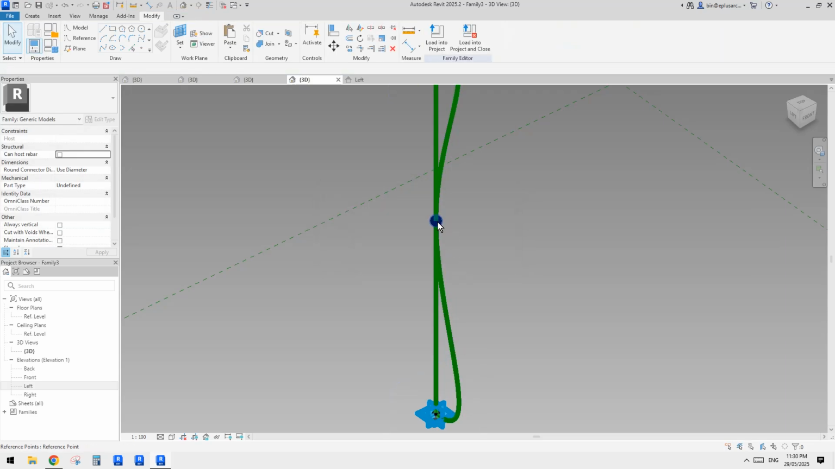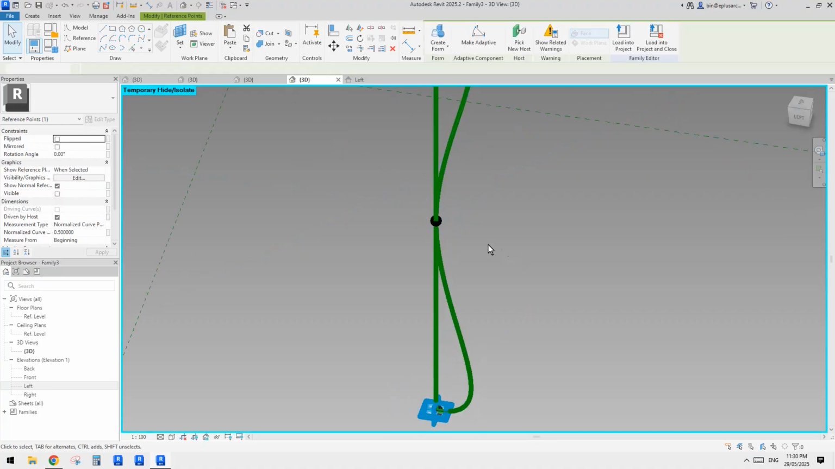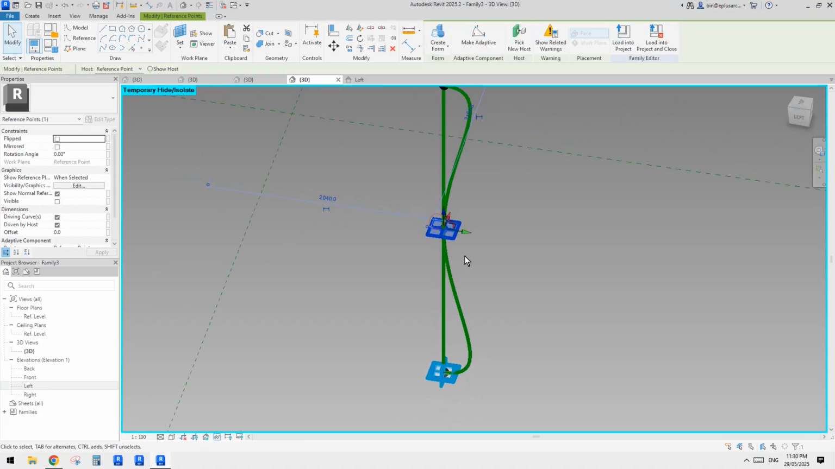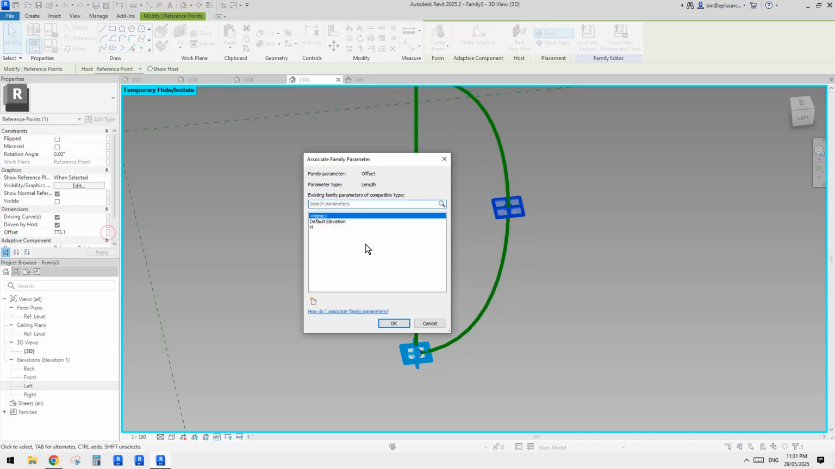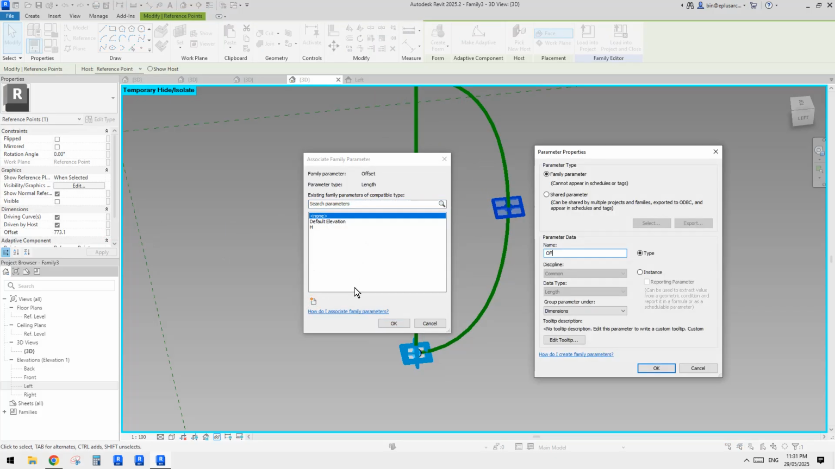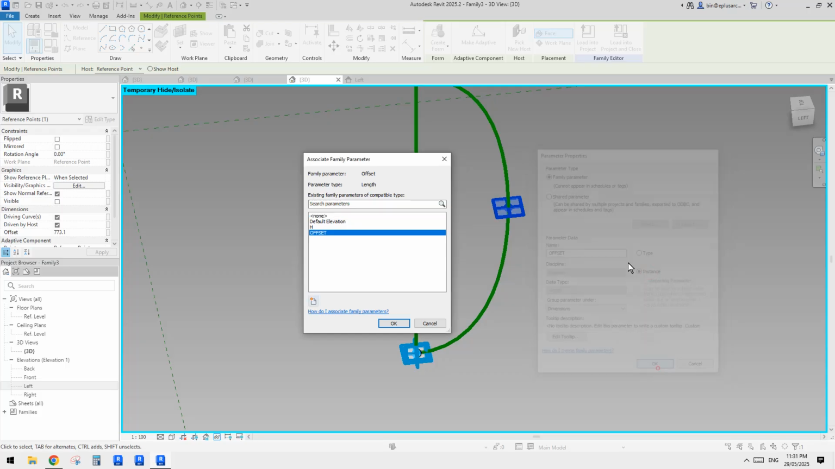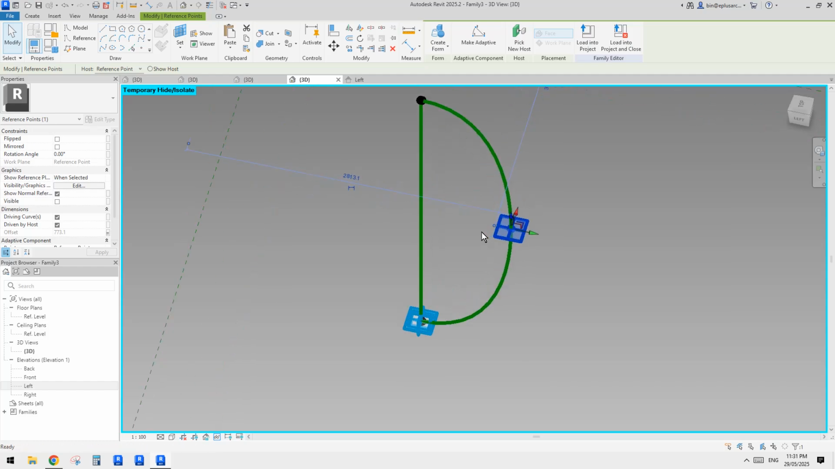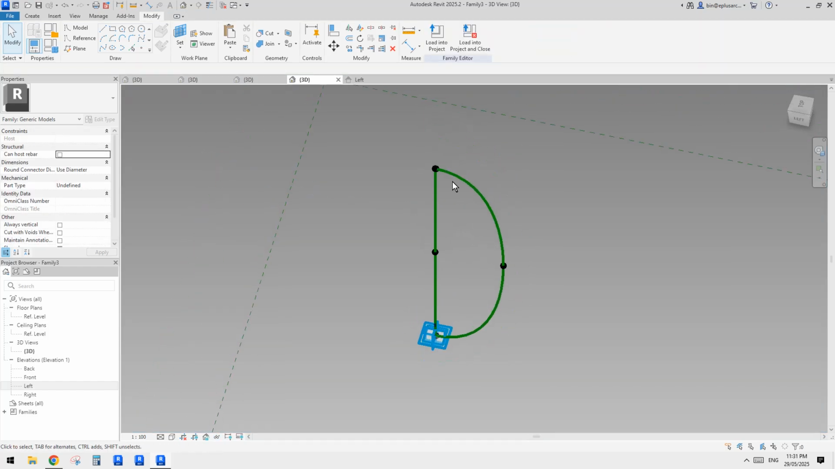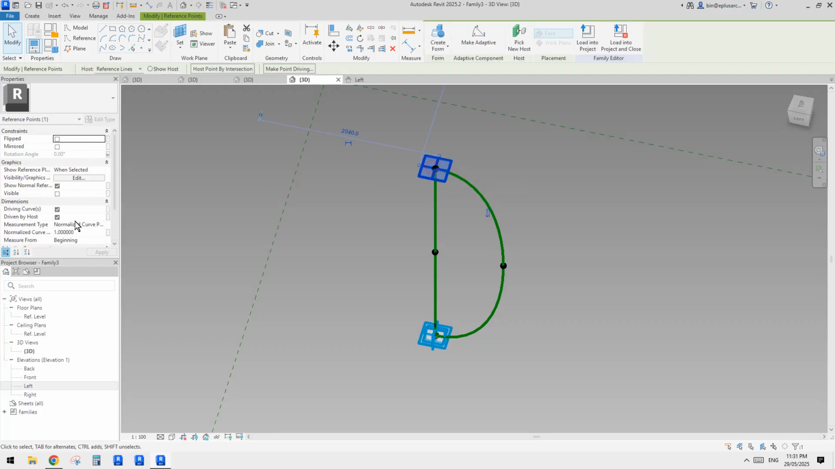Now we can select the point again, not this one, so HH, this one. And then we can just offset it. You can see this is offset, so we can create a parameter for this one. I just call it offset. It should be fine. And make it an instance parameter if you want different offset values. Now type HR to bring back the hidden elements.